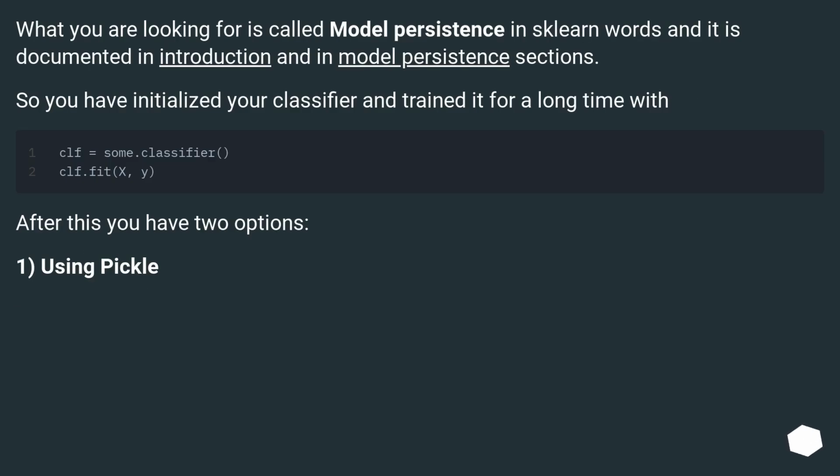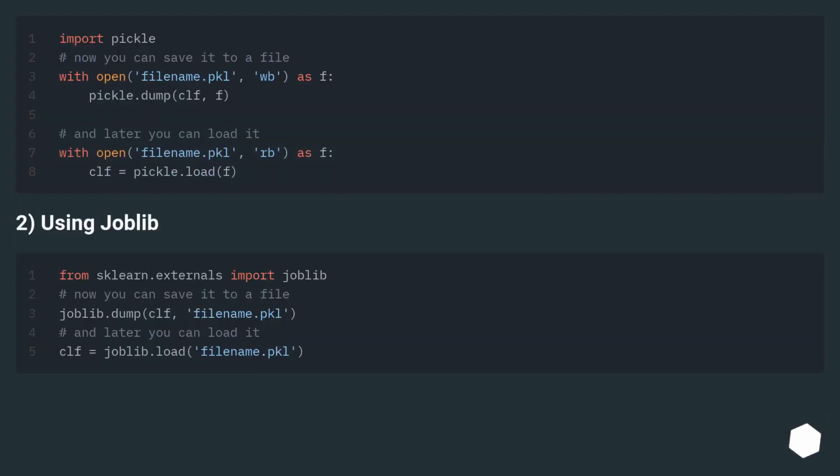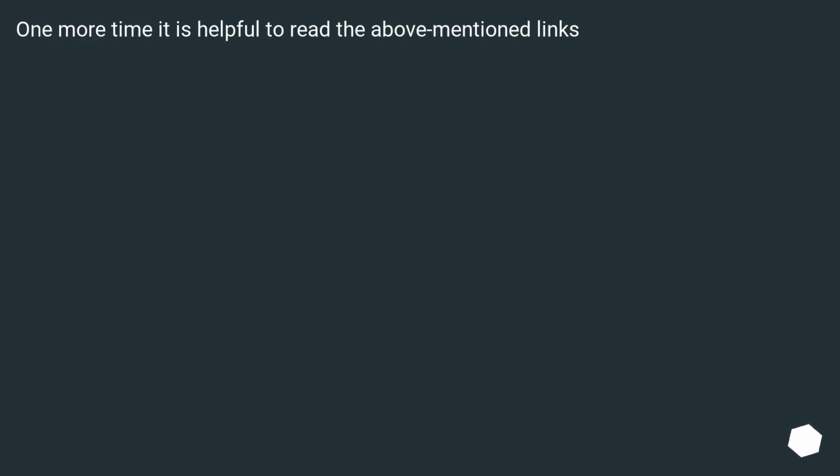What you are looking for is called model persistence in scikit-learn words, and it is documented in the introduction and in the model persistence sections. So you have initialized your classifier and trained it for a long time. After this you have two options. 1. Using pickle. 2. Using joblib. One more time, it is helpful to read the above-mentioned links.